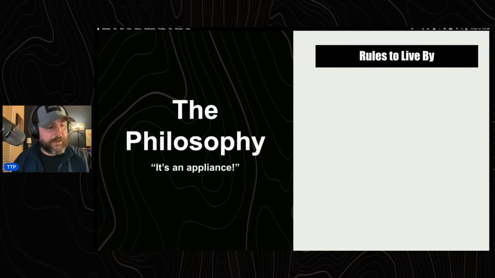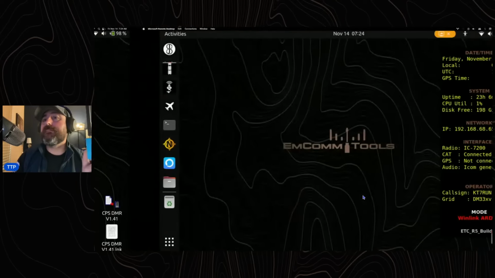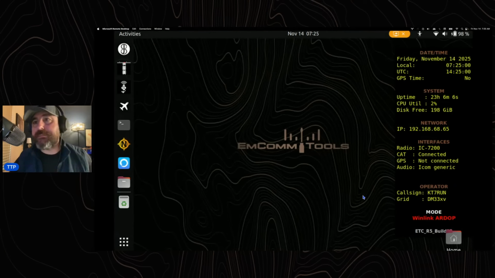Before we get into the philosophy, I want to put the cart in front of the horse and do a demo. So the first thing I'm going to do is connect this RTL SDR. So this is the station that is connected behind me. So stand by. And right now I've got the EmComm IC7200 plugged in. GPS is not connected, so it's going to fall back to the grid square I entered in ET user.